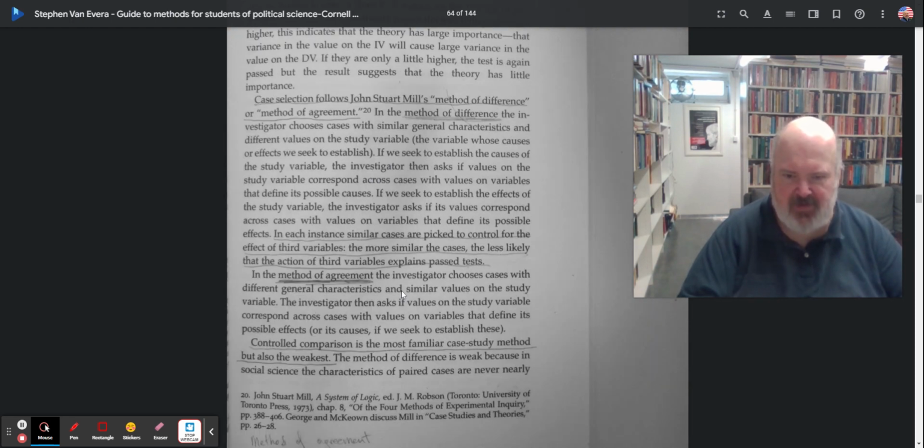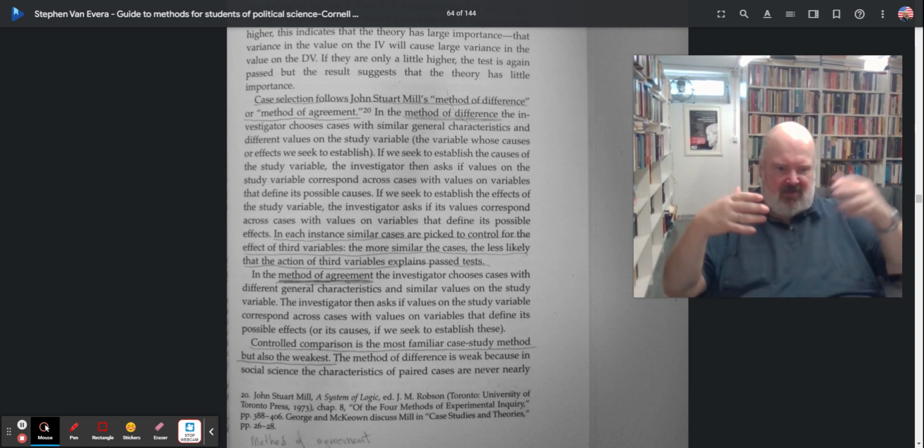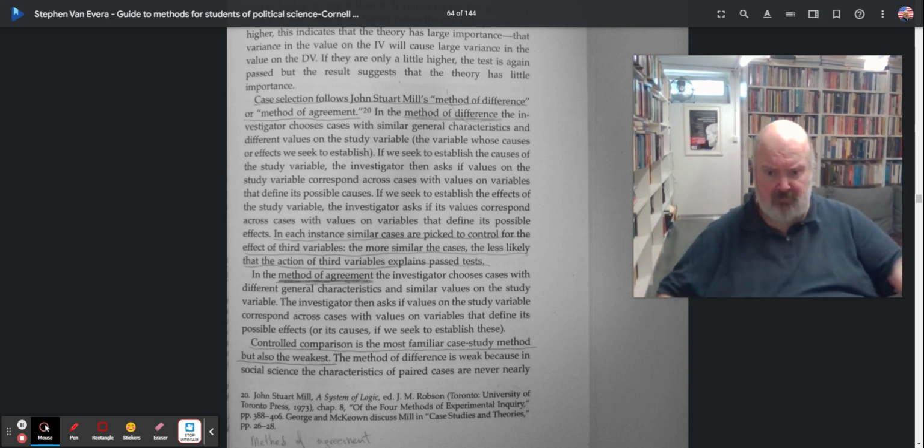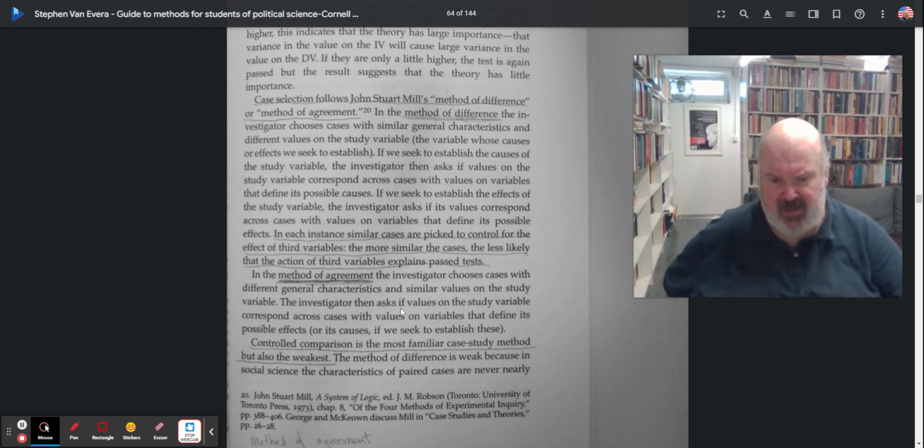In the method of agreement, the investigator chooses cases with different characteristics and similar values on the study variable. So the cases are different, but the values on the study variable are similar. The investigator then asks if the values on the study variable correspond across cases with values on variables that define its possible effects, or its causes, if we seek to establish these.